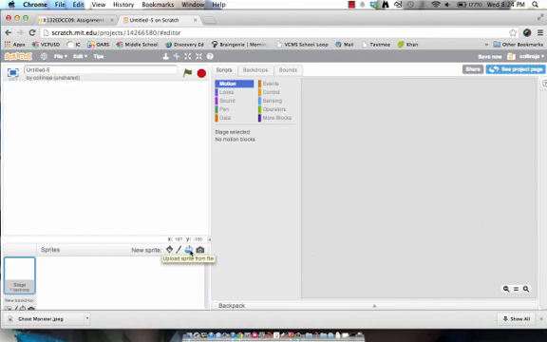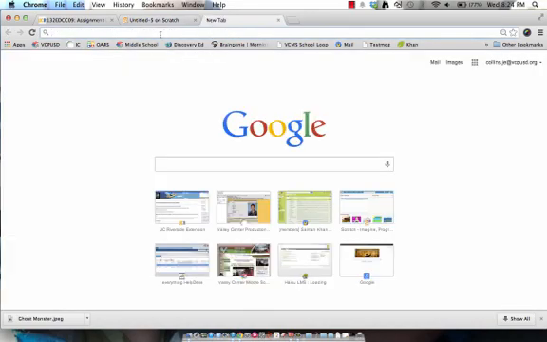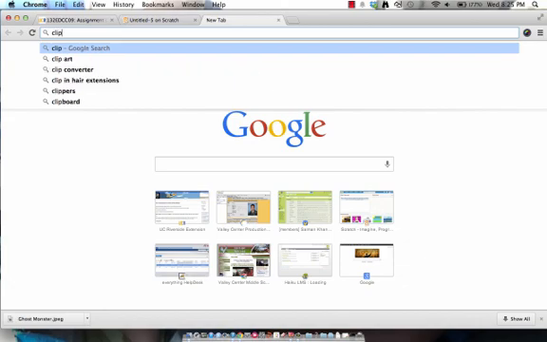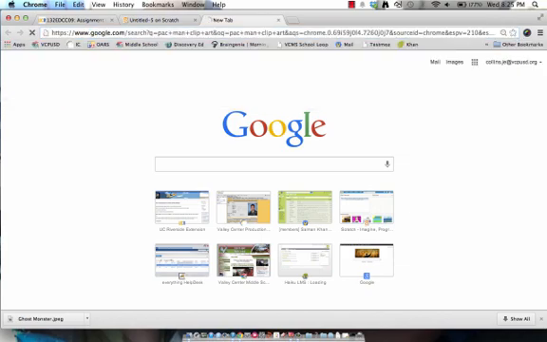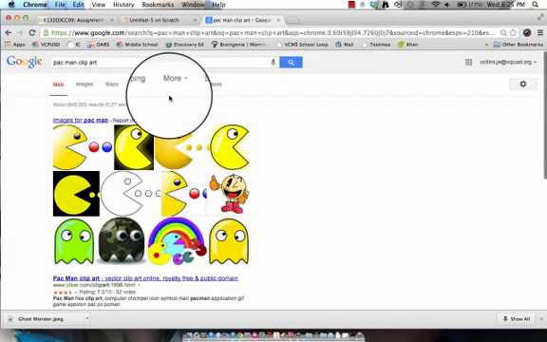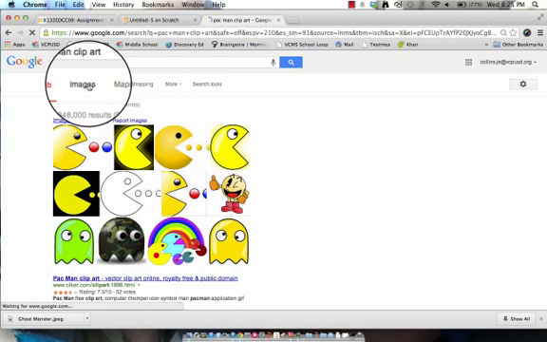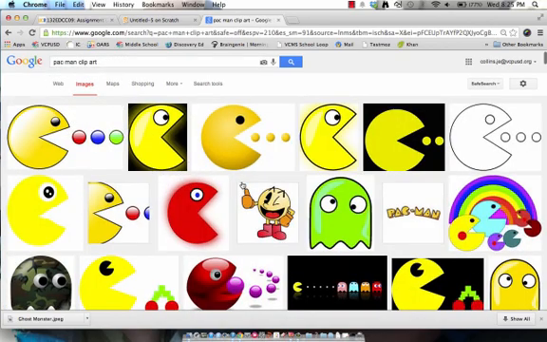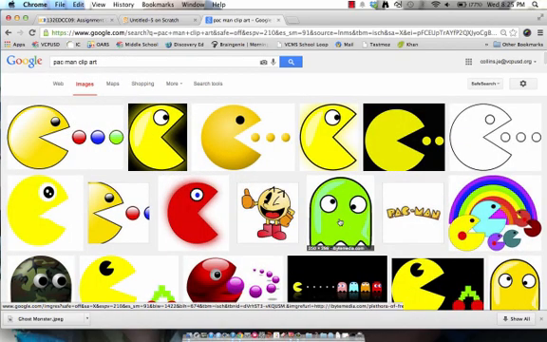Before we can upload the sprite from a file, we need to actually find a file first. So let's open up a new tab and search for a picture we might want. Maybe I'm going to do a Pac-Man ripoff, so maybe I'll search for Pac-Man clip art, and I'm going to go to images here. And we've got a ghost monster right here. Let's say I want this guy to be part of my project.